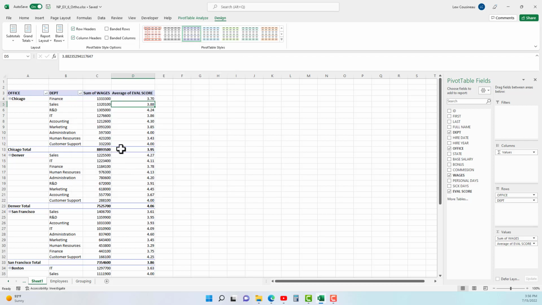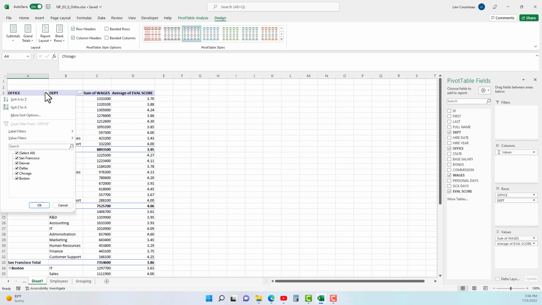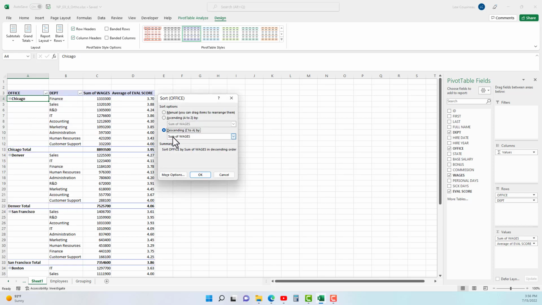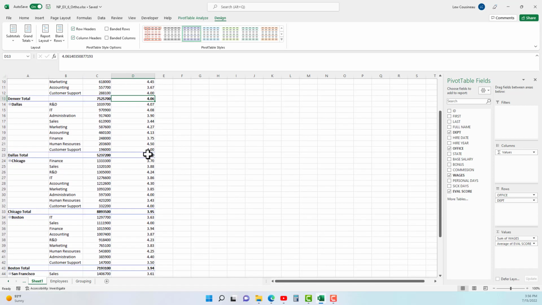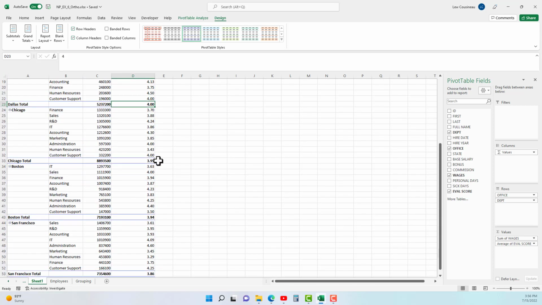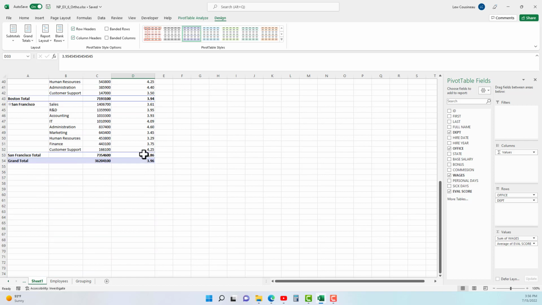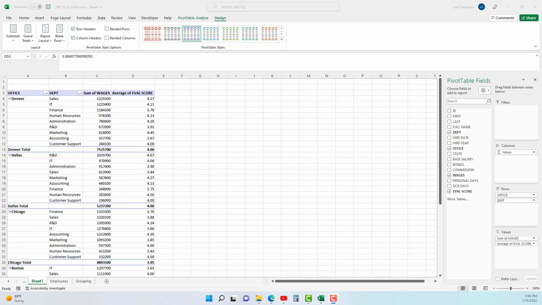Anyway, the point being, so now I have eval scores, an average of the eval score. I want to sort my offices depending on how well the employees are evaluated in that office. It would be the same thing, more sort options, but now you have 2 columns here, the sum of the wages or the average of the eval score. So I hit OK, and the Denver office has the highest average evaluation. The Dallas is next lowest, all the way down to San Francisco.